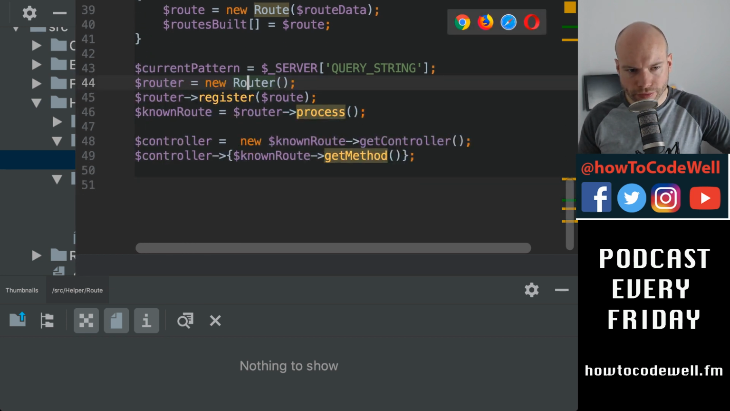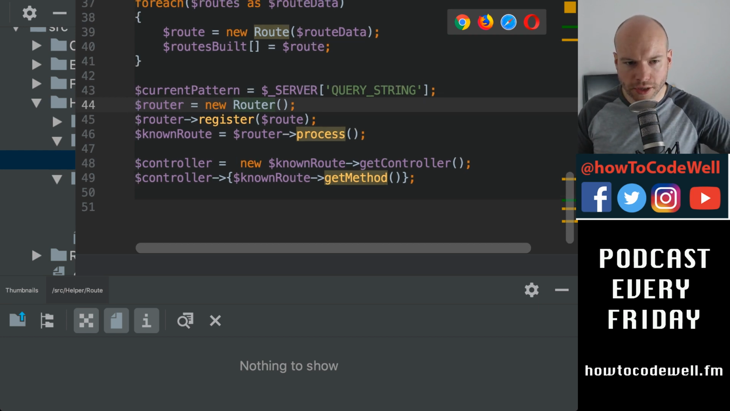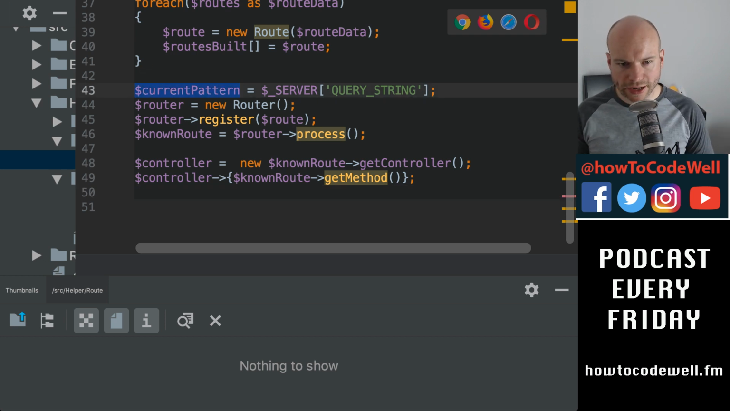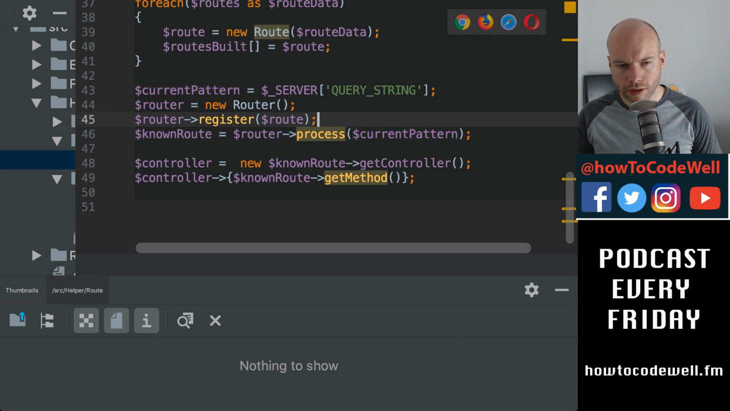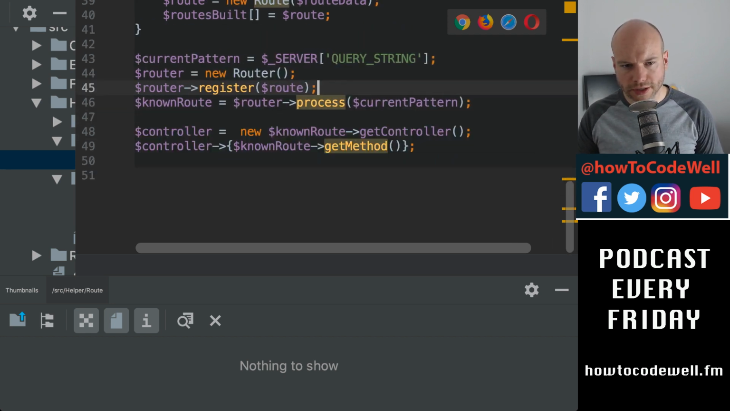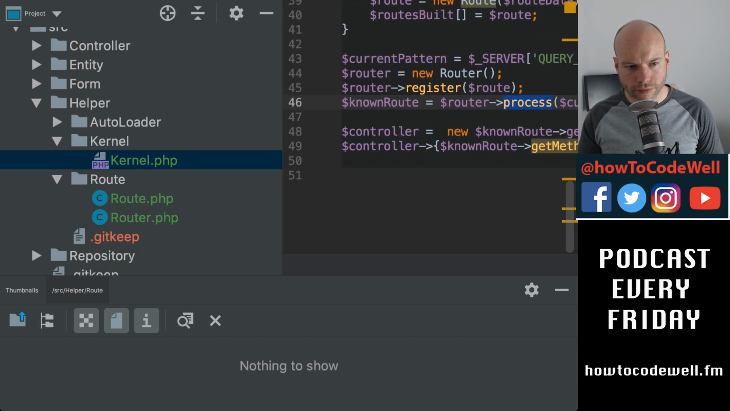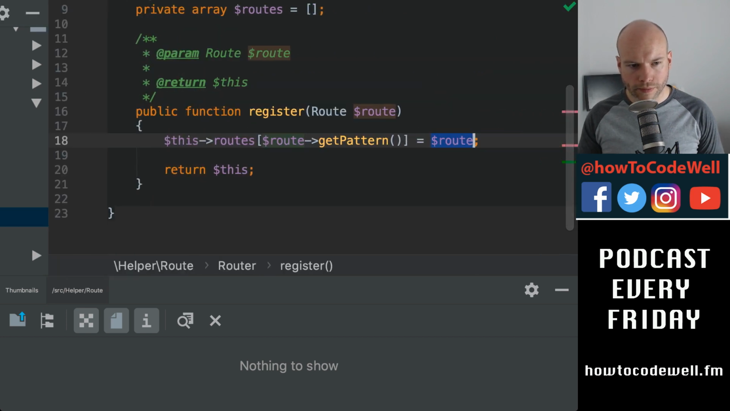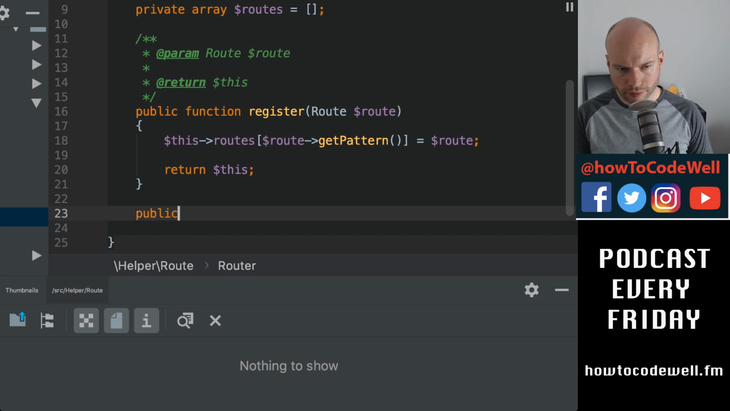Okay, so obviously I need to put this in a try catch. And what we would do is pass in the current pattern to here. Okay, so we need a process method in the router. There we go. Process. And this is a string, which is current pattern.